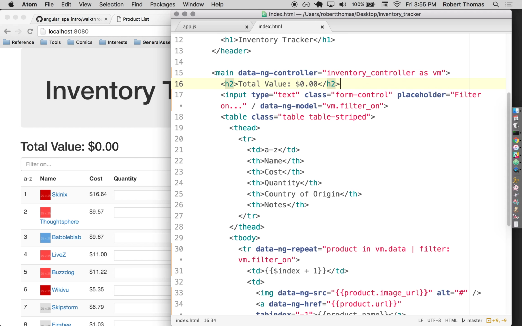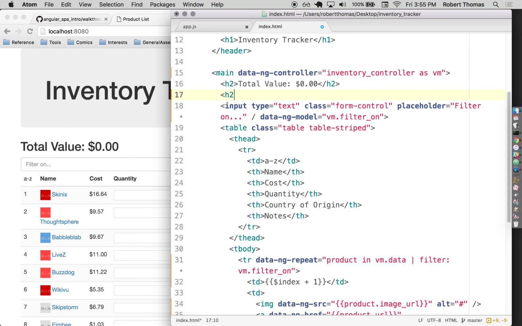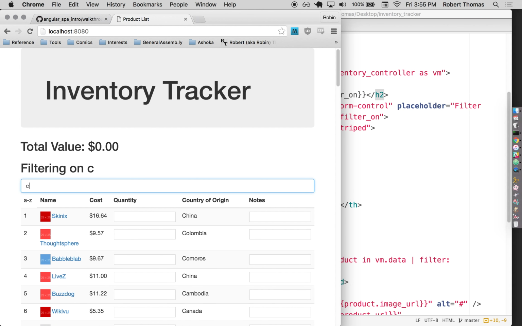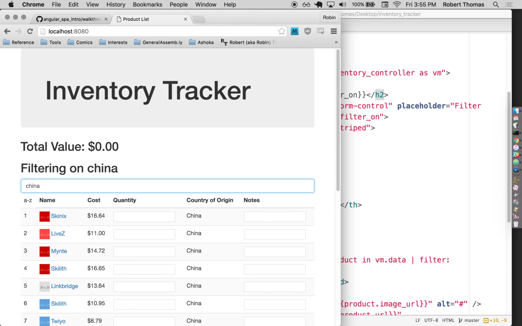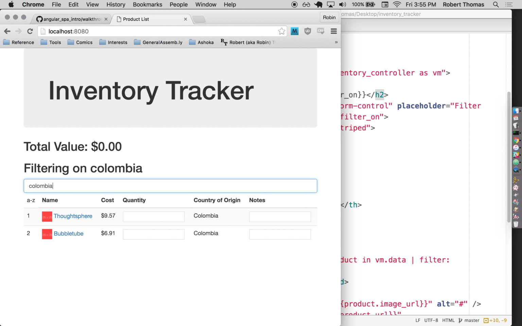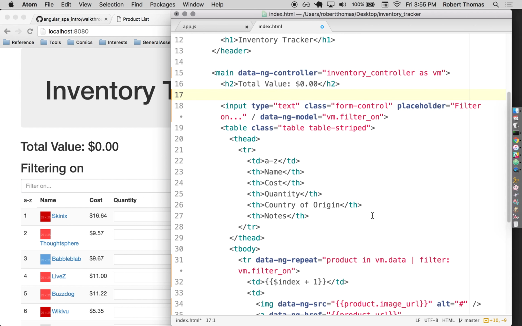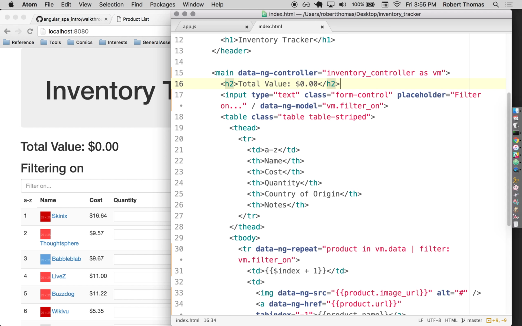So if I do something like filtering on, vm.filteron, and I start typing in here, China, that updates automatically. Colombia, bagels, whatever I put in here, it's going to update automatically. So there are two things we're going to talk about here. One is the view model, and one is two-way data binding.